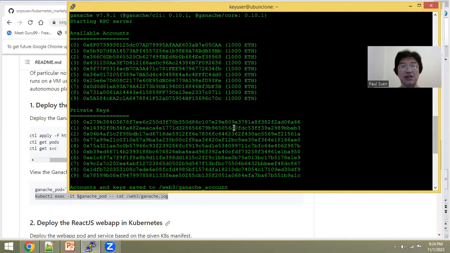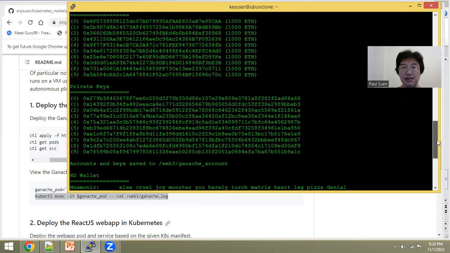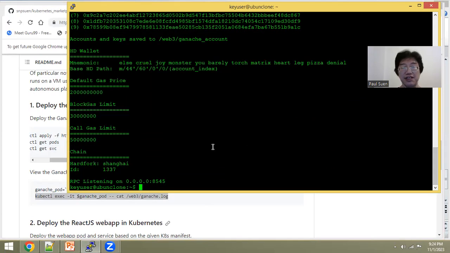First, the log lists the user accounts that come with the blockchain. So these are the public keys and private keys of the user account. And in addition, it also shows some important properties or details about the Ganache blockchain. So here is the chain ID 1337.